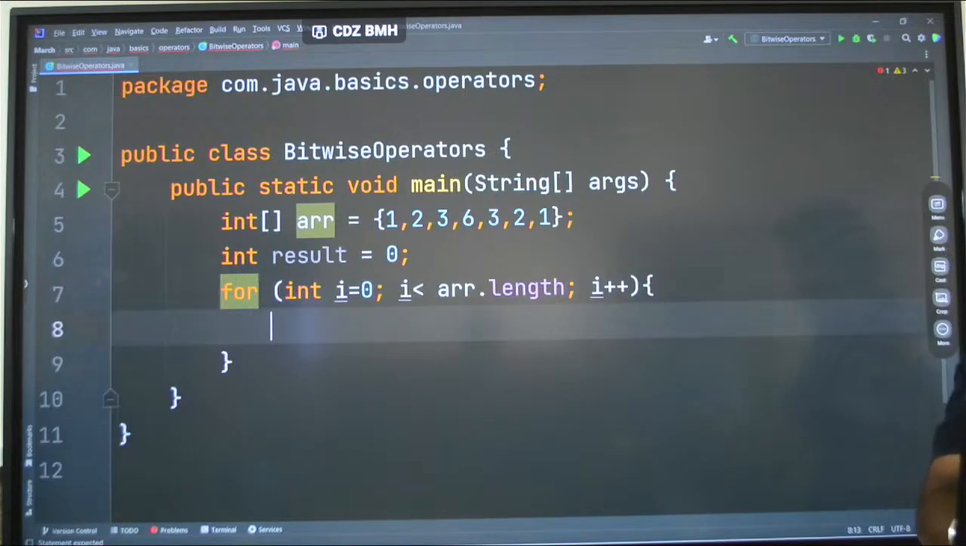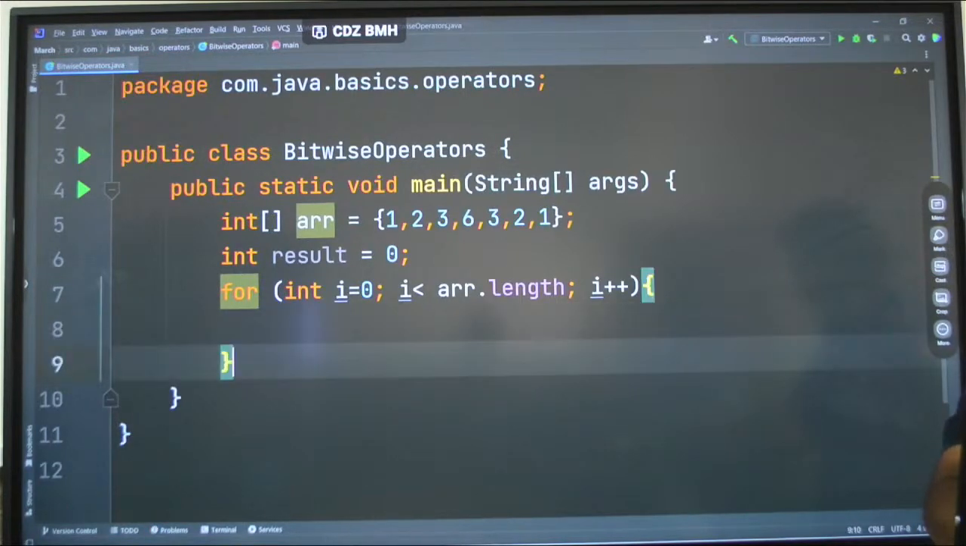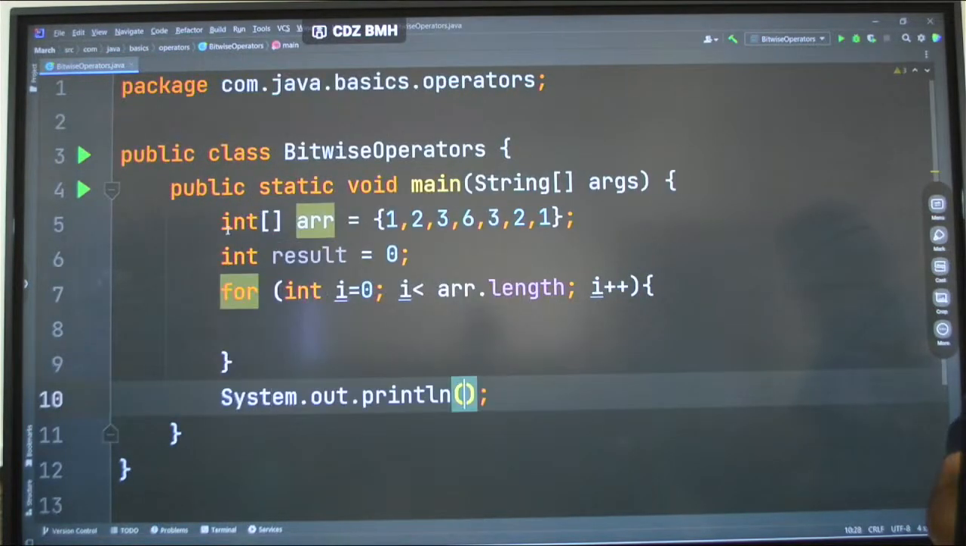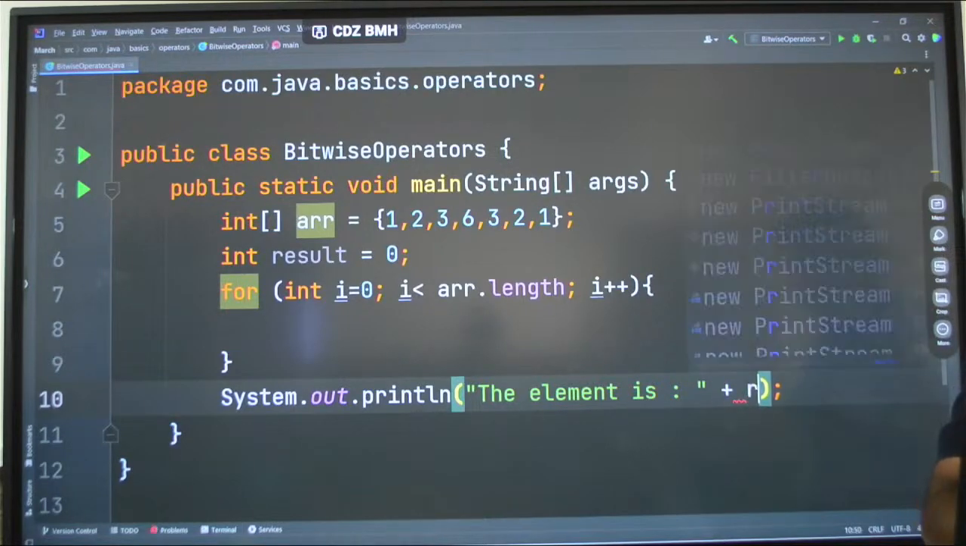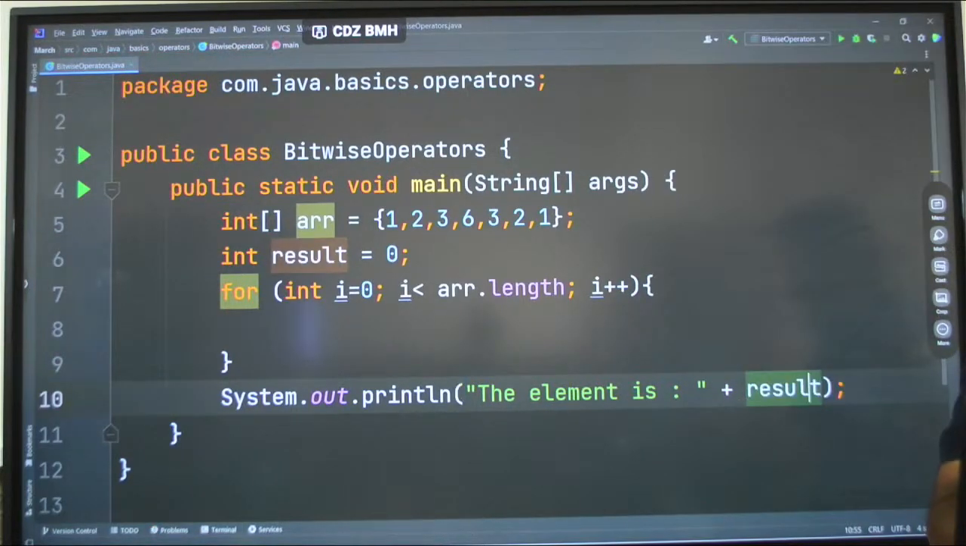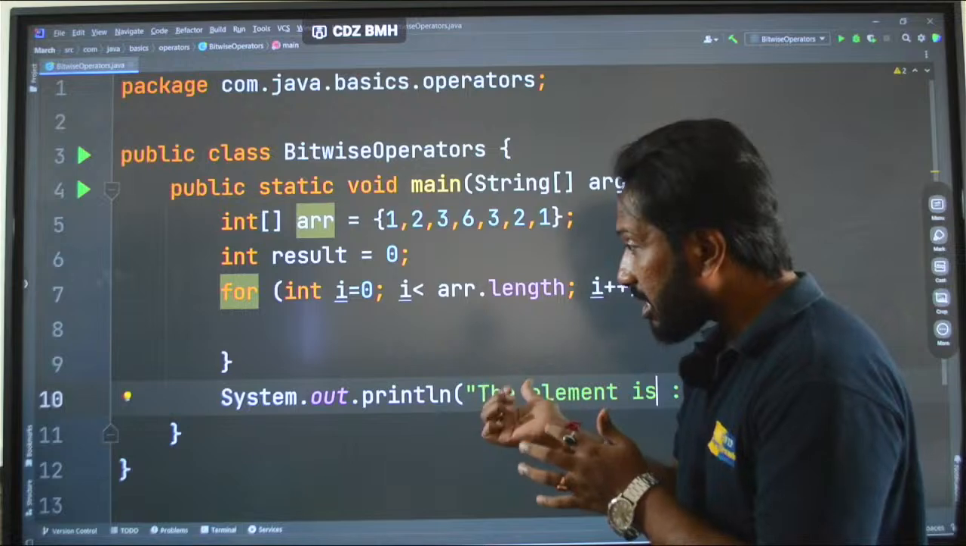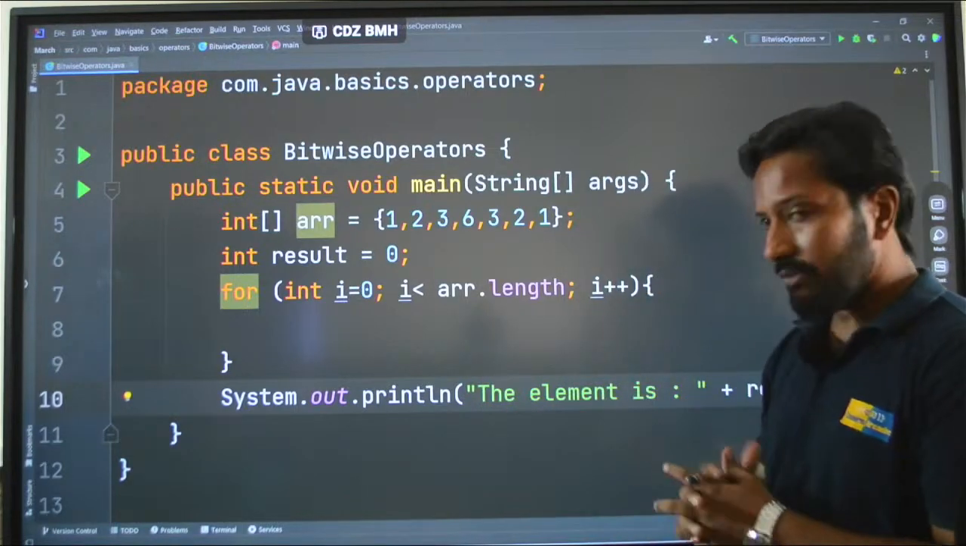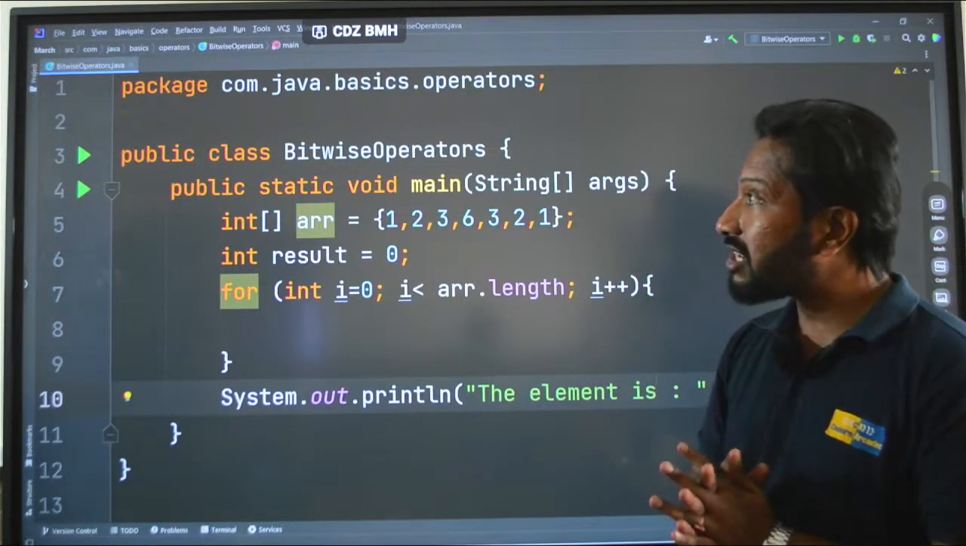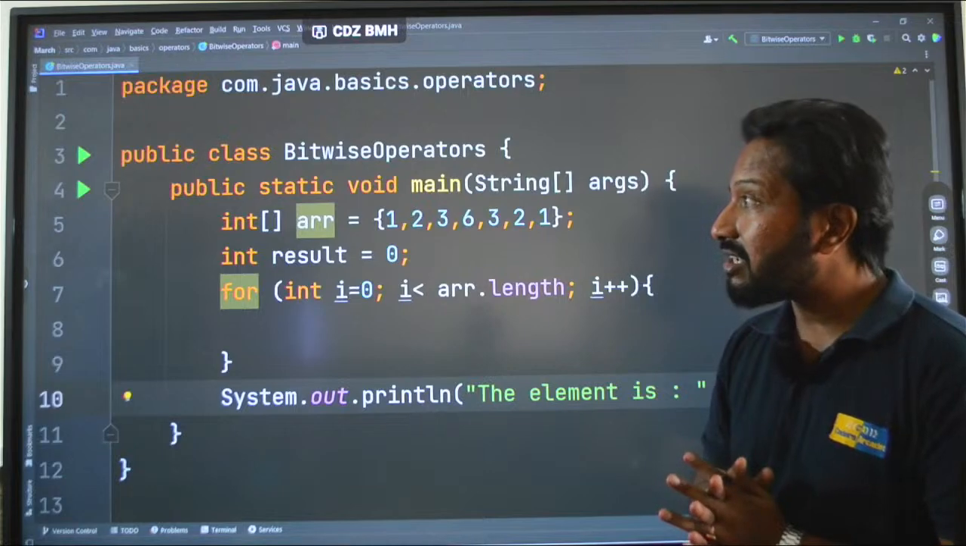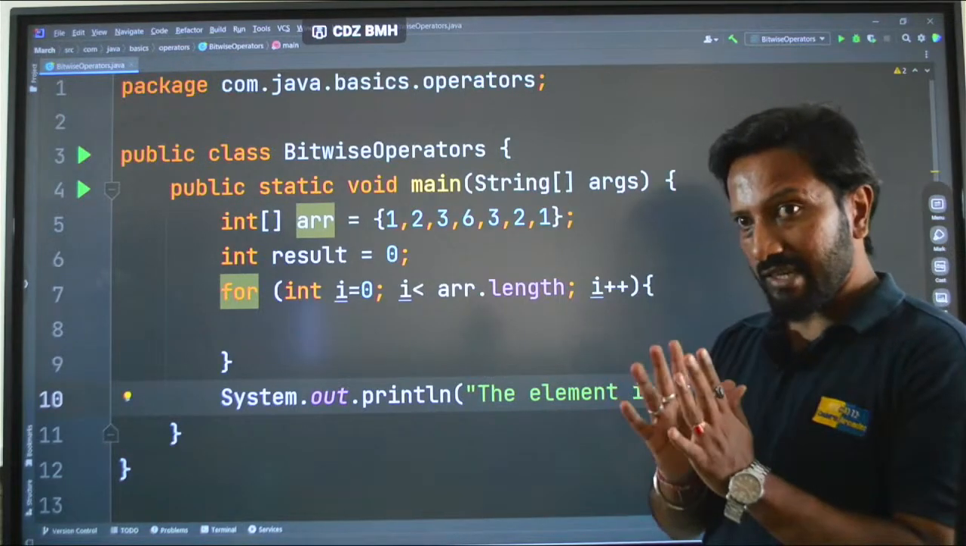Then here I will say nothing for the time being. I will just print the result. The element is, I will use concatenation and I will concatenate the result. Okay, guys, this concatenation and all, we will talk about properly when you are learning about strings and arrays and everything. For the time being, just try to understand this. I have asked you this question.